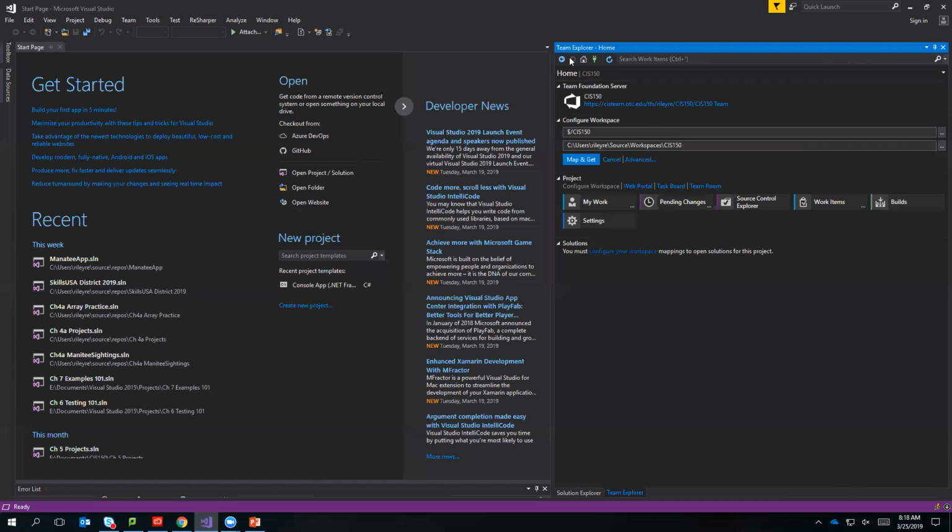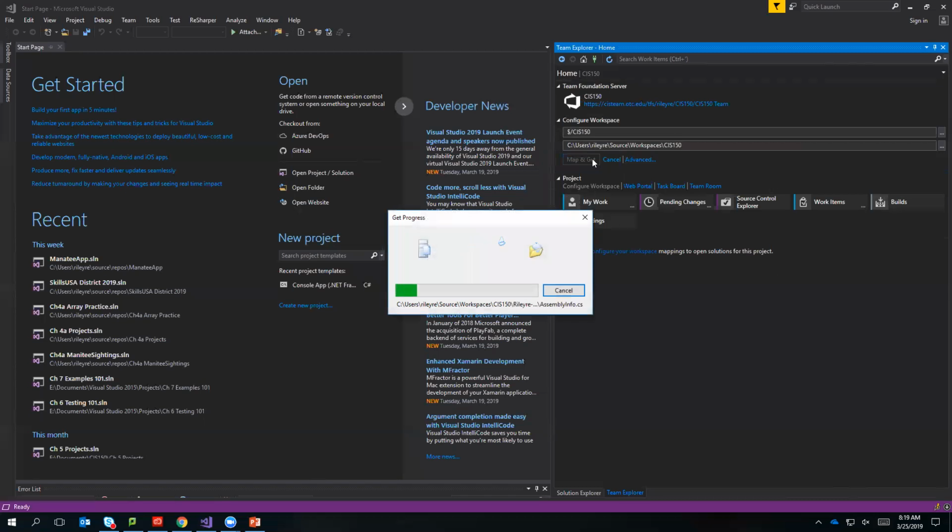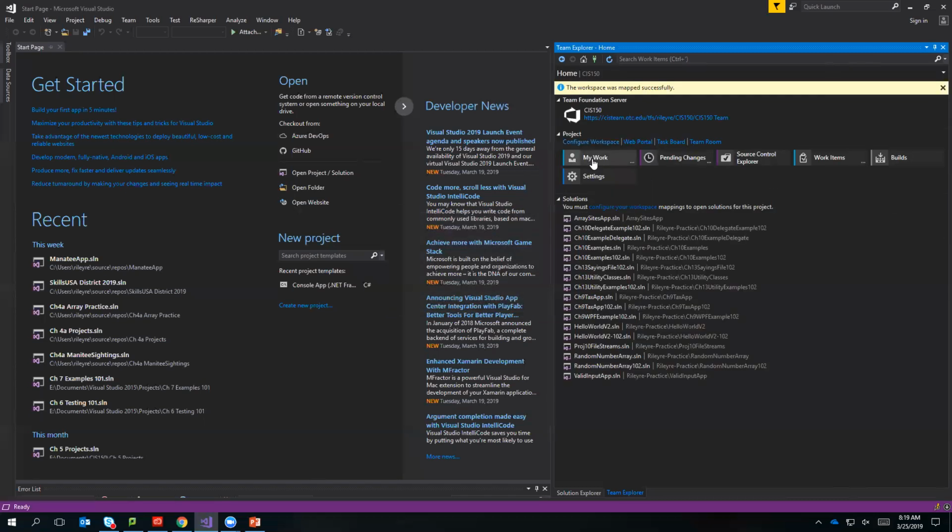So for our local workspace, this looks good to me. I'm going to leave it on my C drive. It's in my users folder. So I'm going to click map and get. That means that I'm going to use that local workspace as my TFS folder when I'm connected to this computer, and it's going to get all of the projects out of that TFS workspace that I had on the server. You shouldn't get any projects.